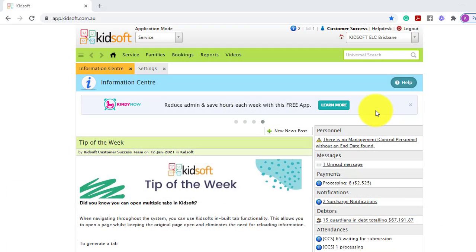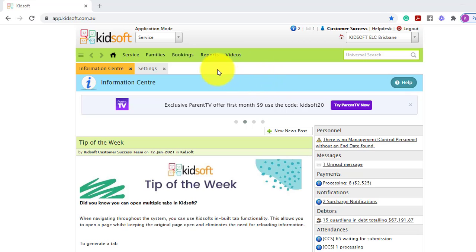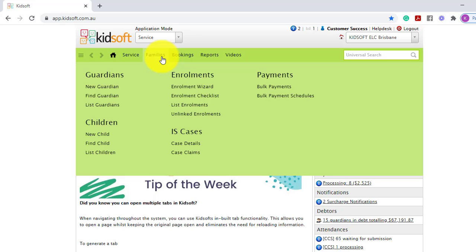Everyone, in this video, I'm going to show you how you can use the enrolment wizard and the enrolment checklist feature. This feature is helpful and will save you time when entering in the guardian and the child's details into Kidsoft. To use the enrolment wizard, you can click on your family's menu and under the enrolments heading, click on enrolment wizard.